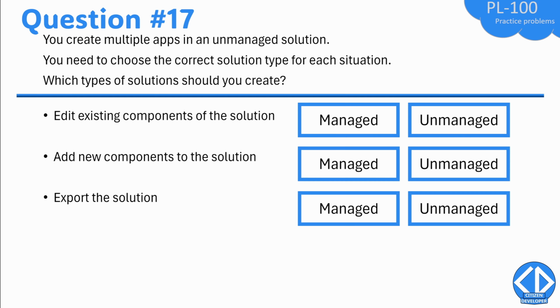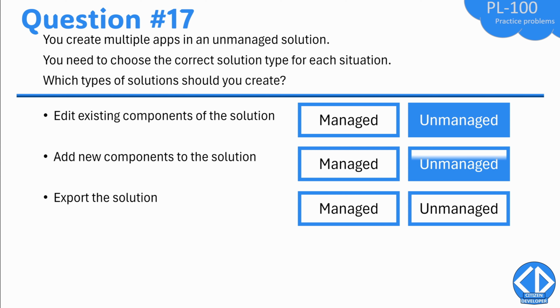Question 17, you create apps in an unmanaged solution and you need to choose the correct solution type for each situation. Which type of solutions should you create? So here is another unmanaged, managed solution question. Let's go ahead and crush these out. So edit existing components of the solution. Again, if we want it to be able to be edited, that's going to be unmanaged. Add new components to the solution. That is not locked down, so we need that to be unmanaged.